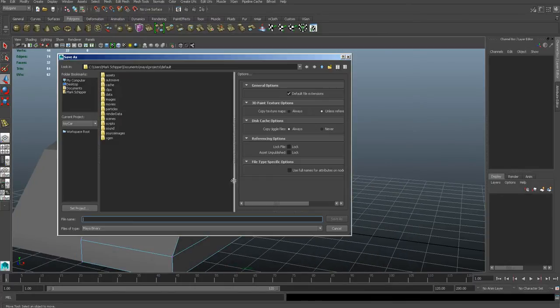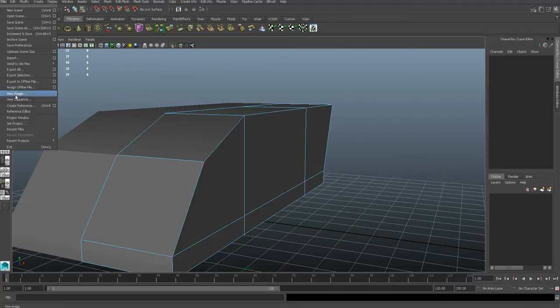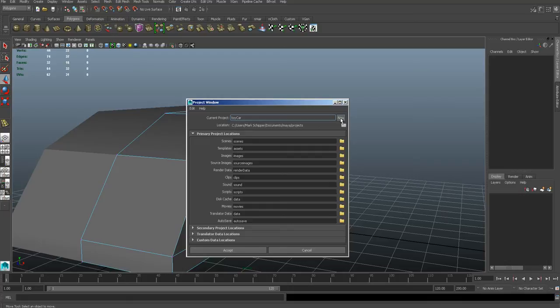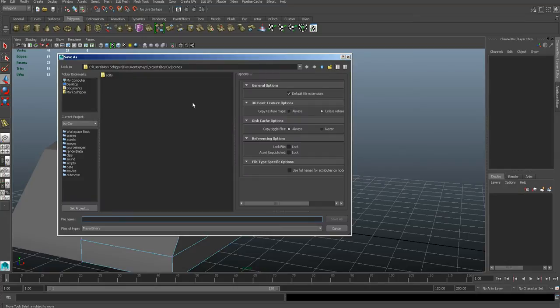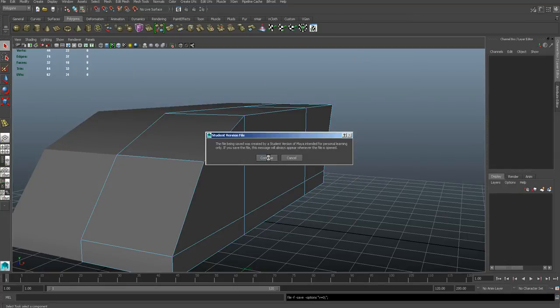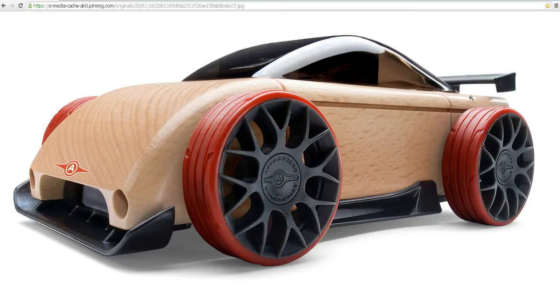Easy. So I'm gonna save it, and I'm gonna, oh, where's my toy car? Oh, I'm gonna set the project. Oh, it's not there actually, so I'm gonna set it again. I'm gonna hit new toy car, accept, toy car, save. So when we look at it, you can see there is a nice curvature around here.